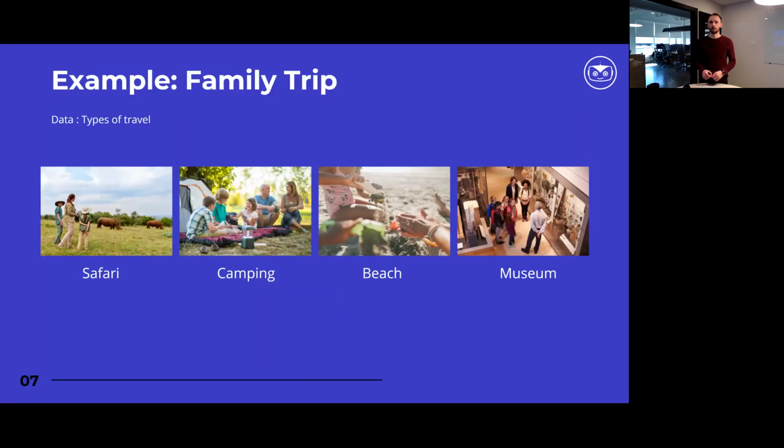So again, with the family trip here, if you don't have any information, you're just going to be sending email to your clients that want to do trips with their family, but you don't know exactly what type of trip they want to do. So we have, for example, here, the safari. If they are a teenager, maybe that's good, but if you have a newborn, that's probably not the best option. Same thing for a museum with small kids, 2 or 3 years old. For sure, they won't be happy in a museum. But if you go camping or you go to the beach, that's probably better.